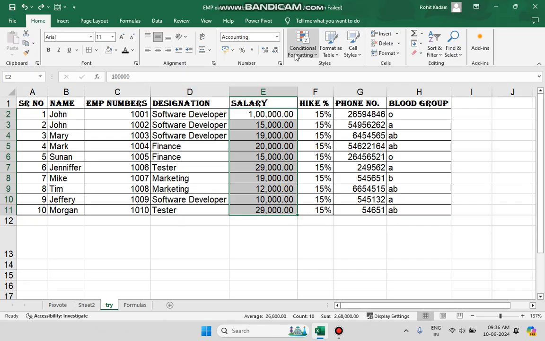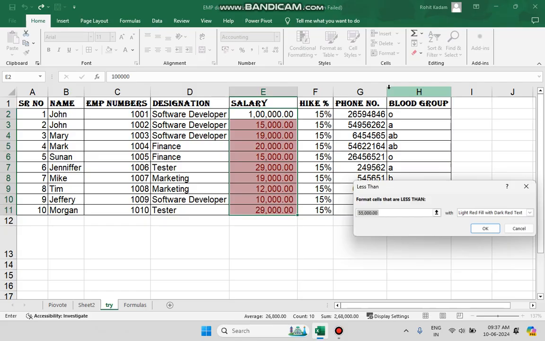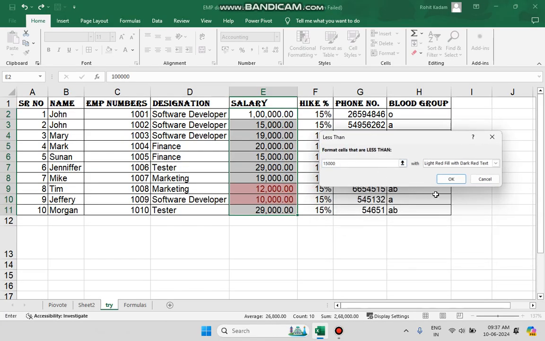Okay, let me go over here in conditional formatting. I'm going to the highlight cell rules. Suppose I want to check who has a salary less than 15,000. Let me remove this number and put in 15,000. You can see two persons have a salary less than 15,000. Now you can see this kind of color always happens.